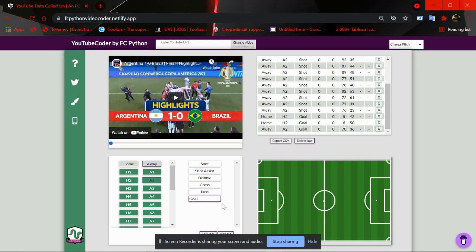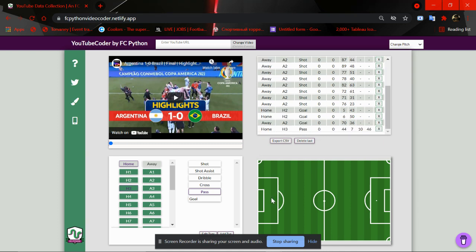Okay, so in simple theory, a pass is essentially the trajectory of the ball from point A to point B. And point A consists of X and Y coordinates, and point B also consists of X and Y coordinates, which is what you are going to do here. Okay, so let's say I wish to mark a pass from near the halfway line straight down to the penalty spot. Okay, and this is for the home team. So let's say player H3, who is probably a fullback, has whipped in a very nice pass, and he's ended it at the penalty spot.